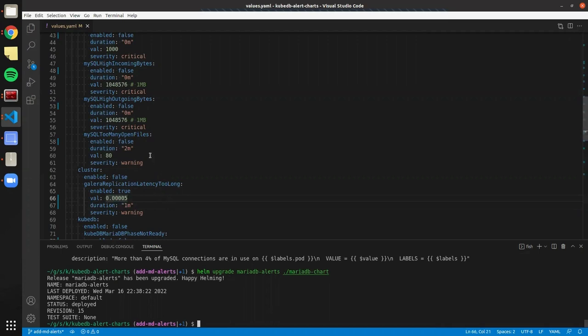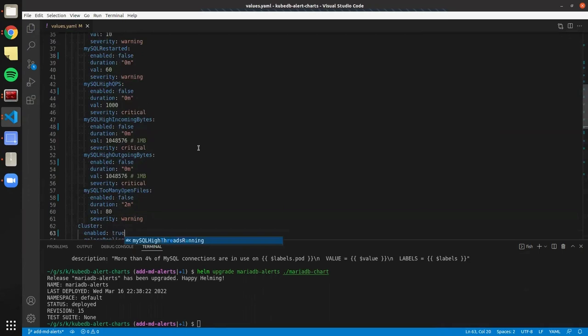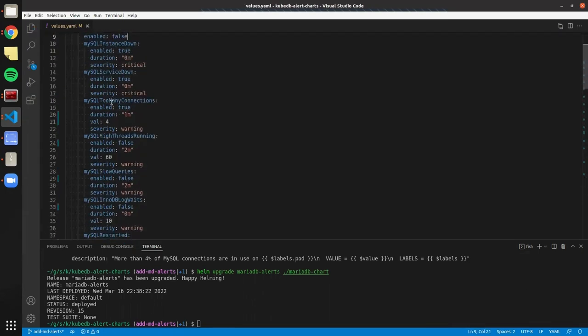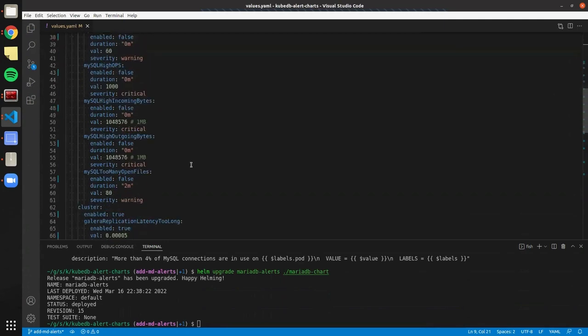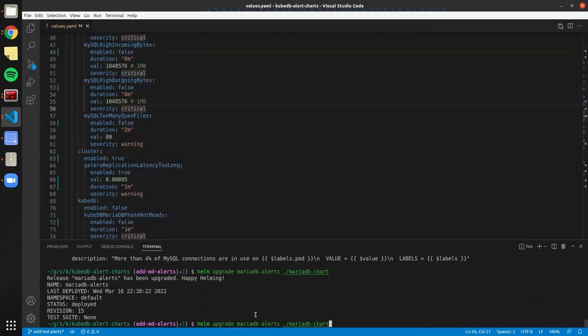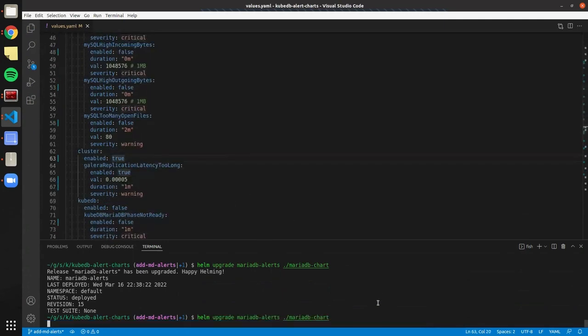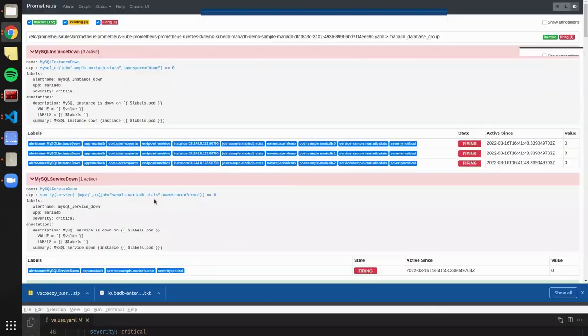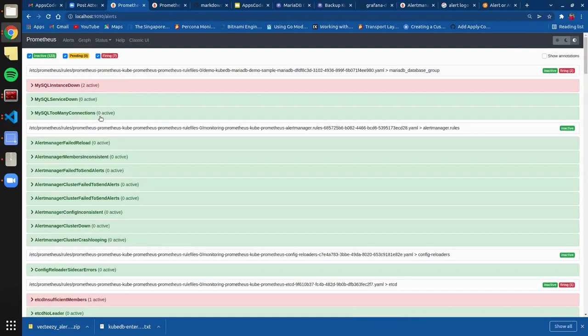So let's deploy this part of the alert and make the database alerts false so that they do not create alerts for the database side. And let's wait for a moment until the Galera cluster alerts show.